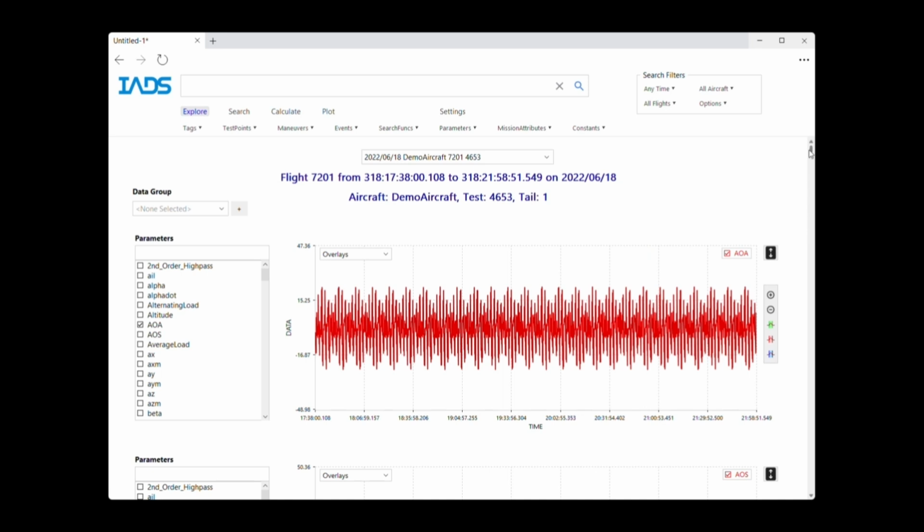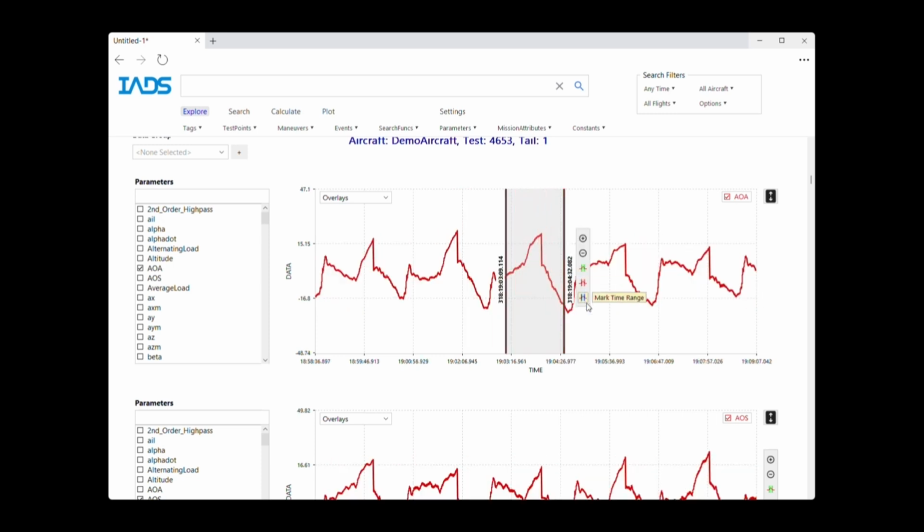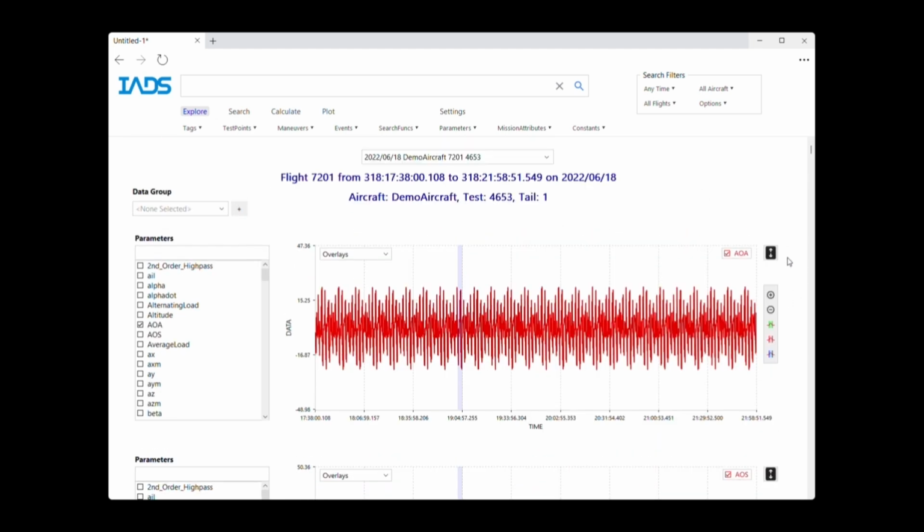And this is what the data looks like for flight 7201. I can plot different parameters or look at the same ones. And if I see something interesting that I want to zoom in on here, I can click and drag, zoom in, and mark another time range, just like I did before. So that's pretty much how you visualize data across an entire flight using the client application.